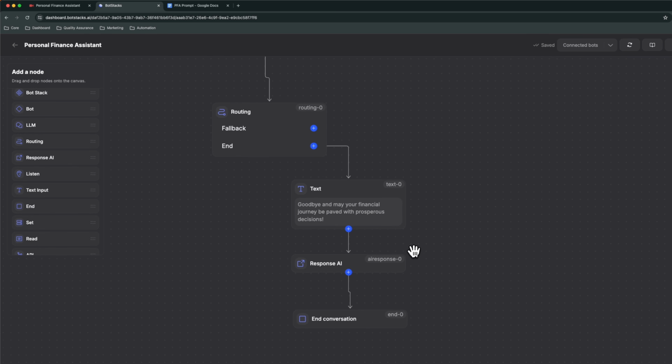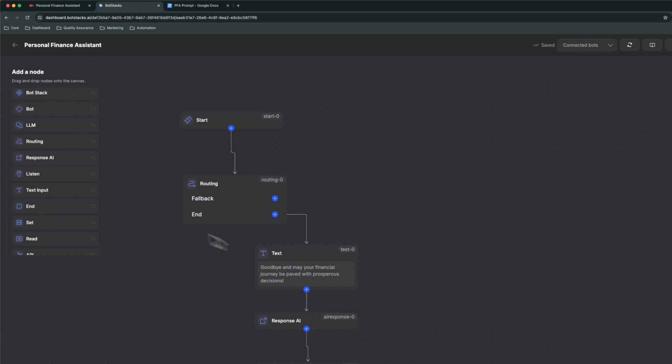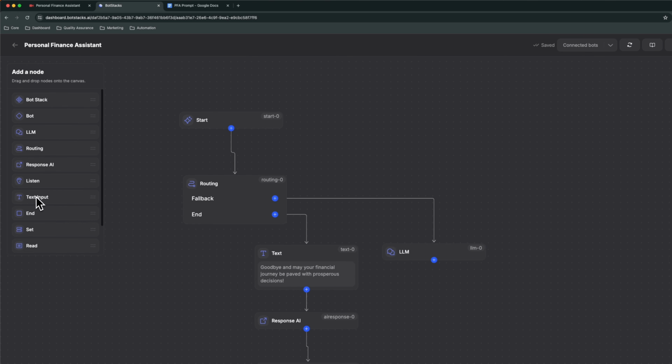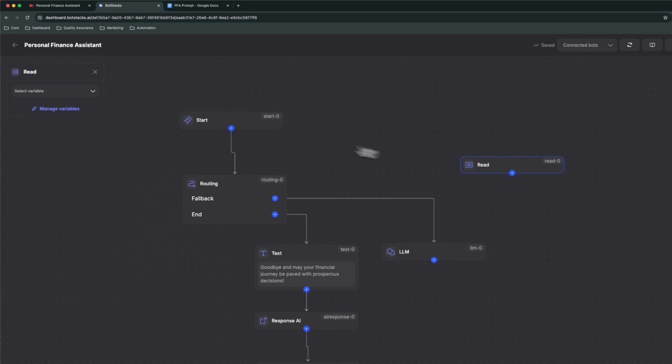Next, let's set up the fallback path for the assistant. We will handle the response using the OpenAI GPT models, so add the LLM node here. Also, add the read node to access the chat history and pass it to the LLM node.